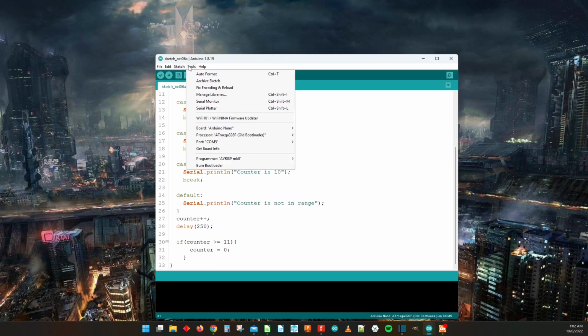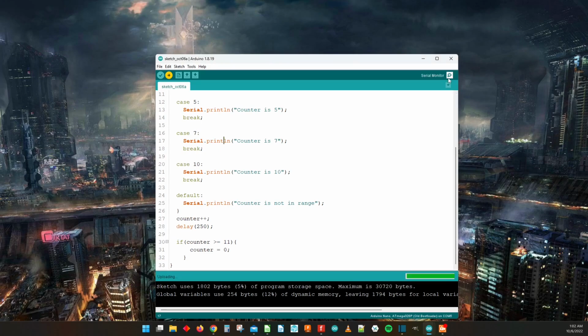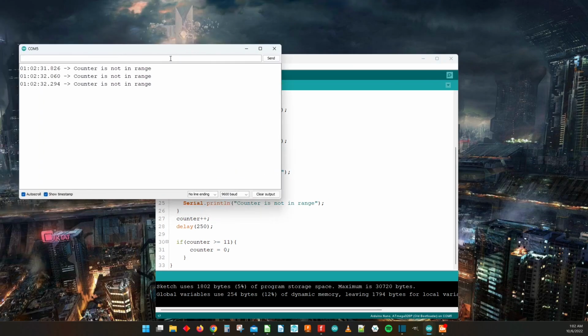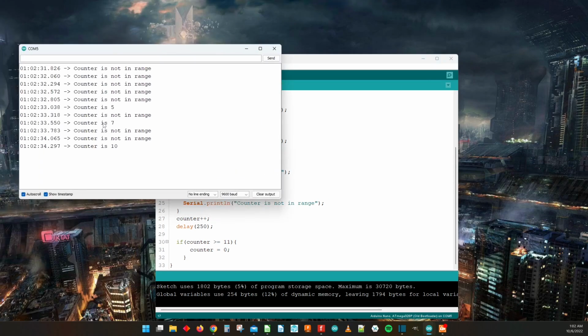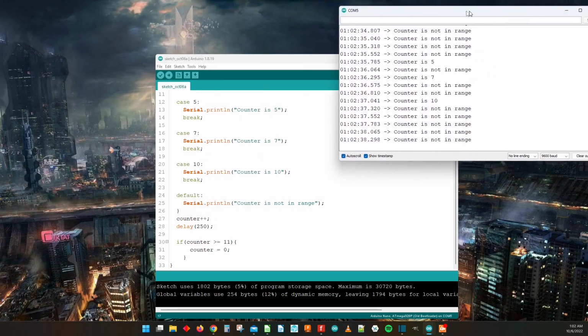Okay, so now that we're done with that, verify everything's good to go. We're on Nano, we're using the old bootloader, and we're using COM port 5. All right, now we're going to save it and upload it. All right, there you go. So you see it's 5, 7, 10, and then it starts all over again.